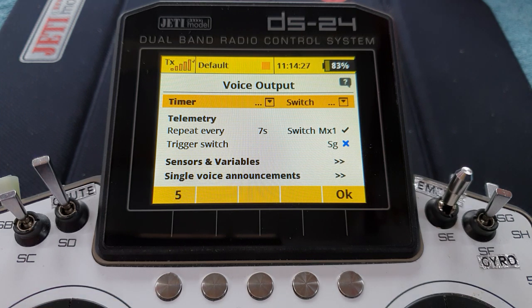And there you go. And by the way, it's going to carry on now. Capacity 38 milliamp hours. So there you go. That's how to get it all set up.